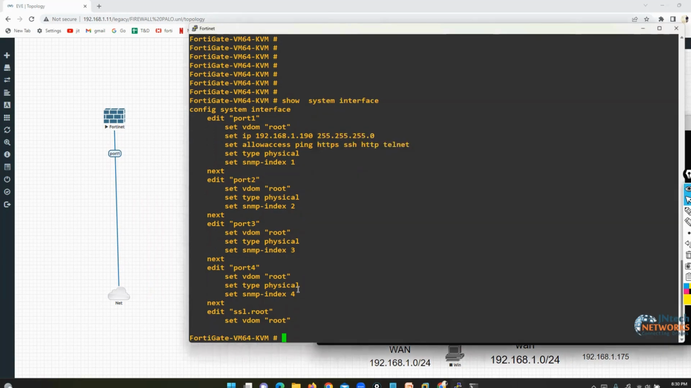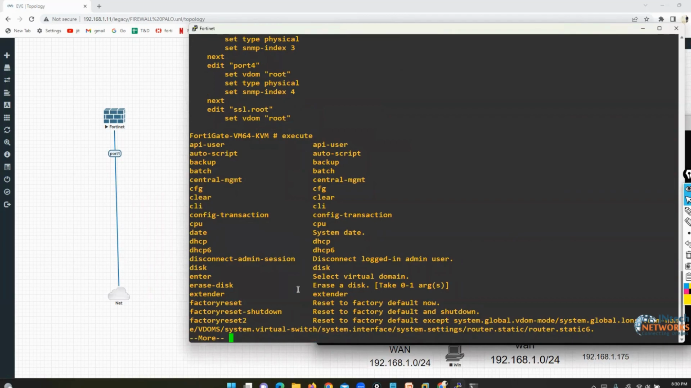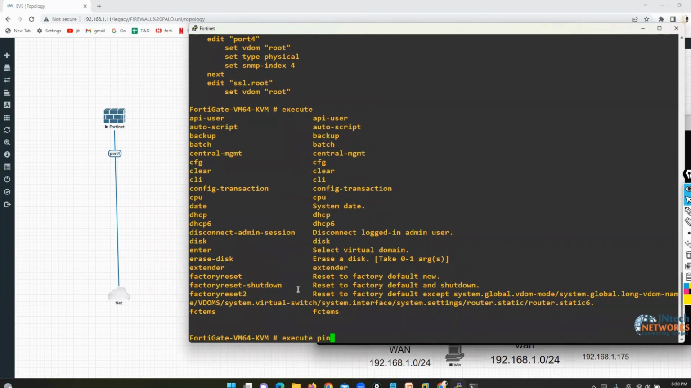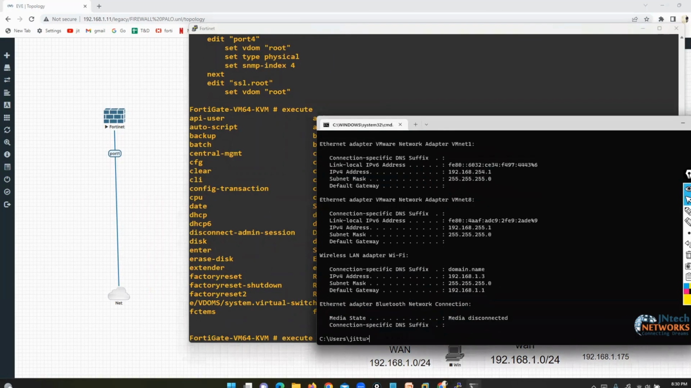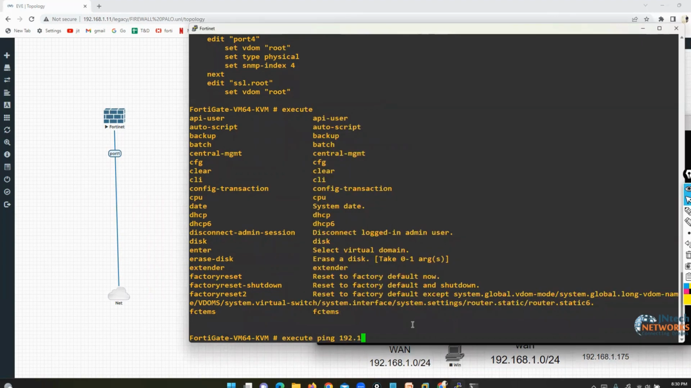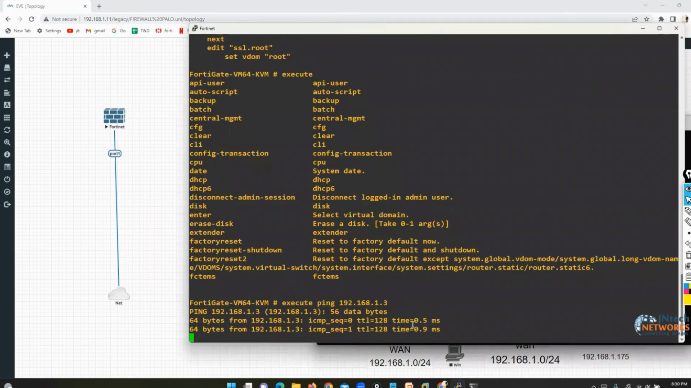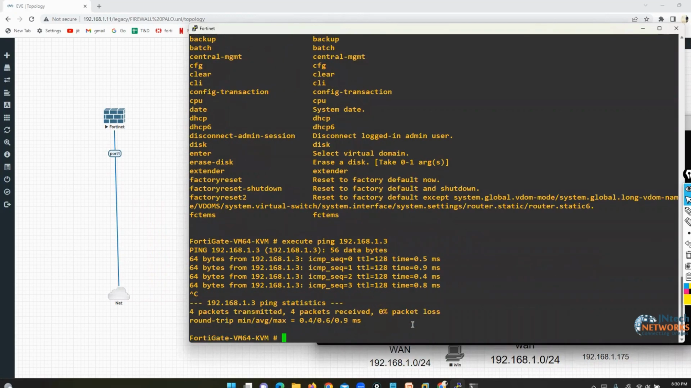Let's go on to the FortiGate firewall box. If you want to verify your connectivity, the command is execute. What you want to execute, because you have multiple options. So right now I'm trying to execute the ping command, and IP addresses. So let's verify the IP address on my laptop. ipconfig, 192.168.1.3. So 192.168.1.3. I'm getting reply. So now we have connectivity between FortiGate and this laptop.